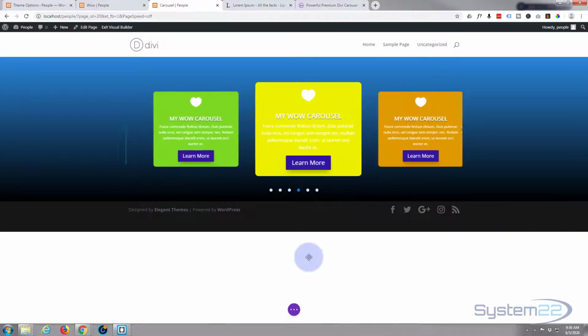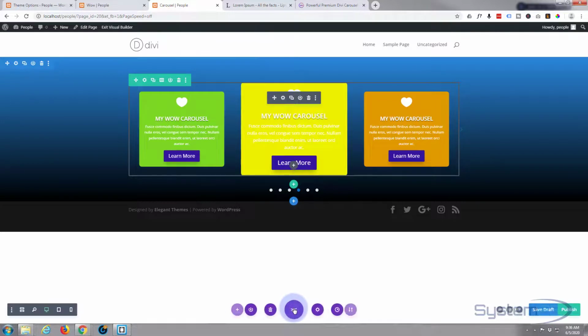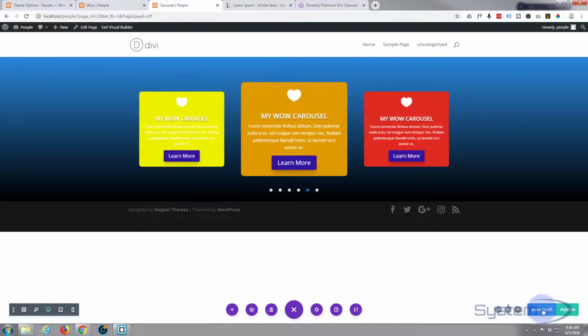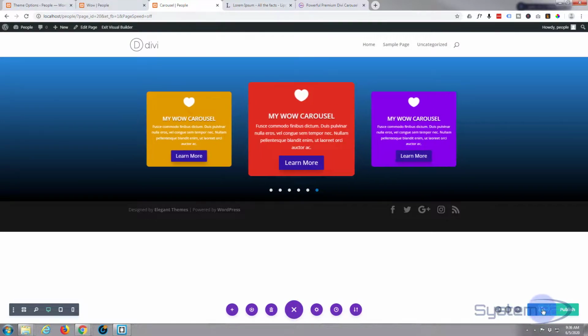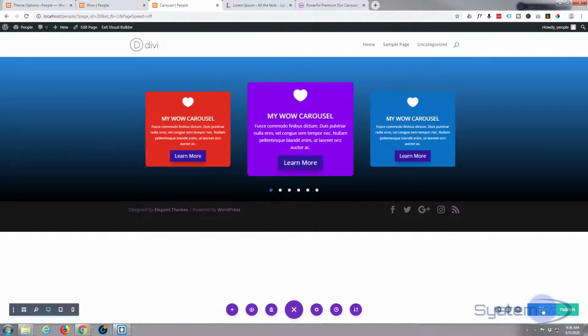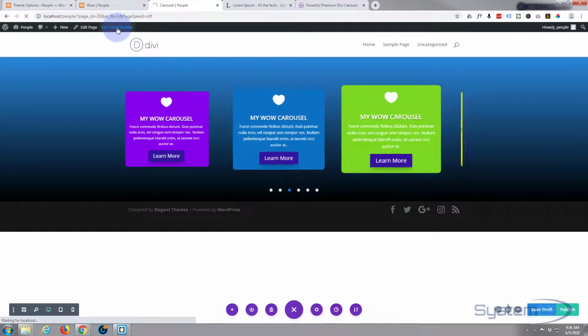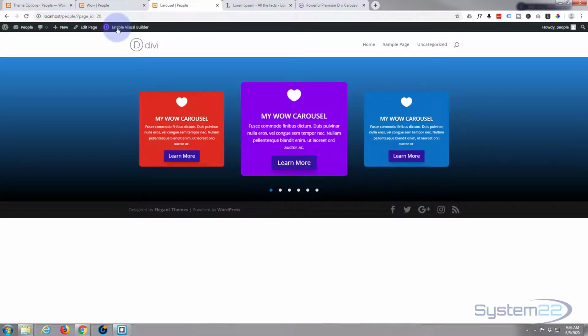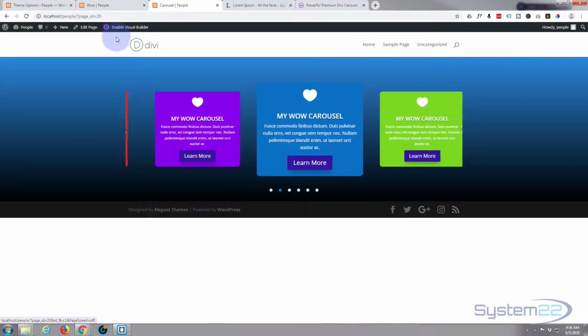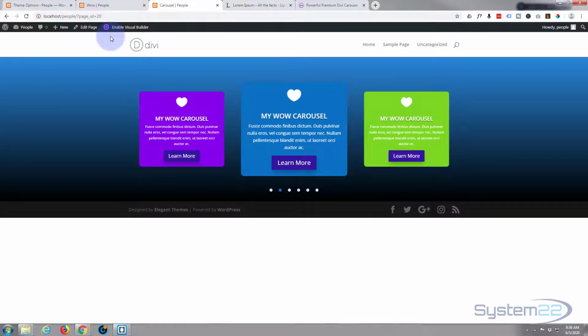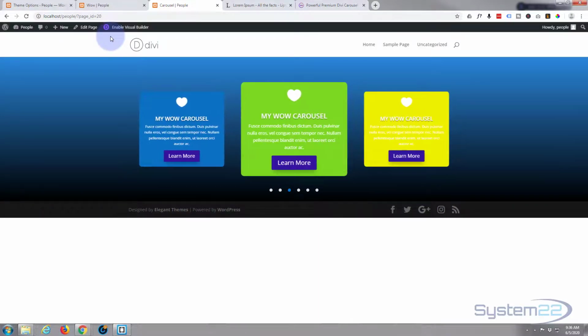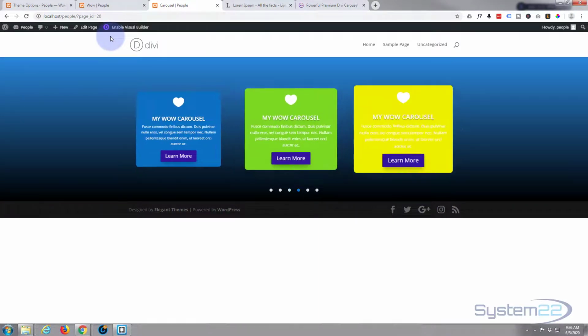Alright, let's save our changes and see what we've actually got here. Save the page changes, save the draft, or publish the page if you're ready to publish. And exit the Visual Builder. And there we have it. There is our card carousel with a highlighted center card there.